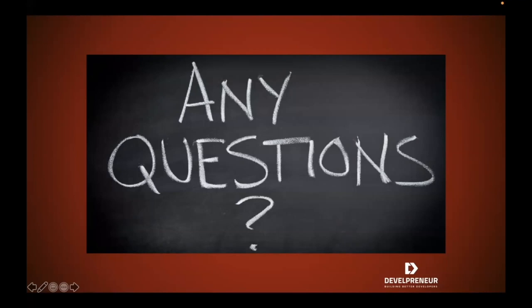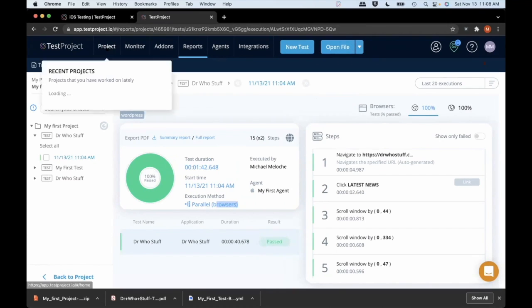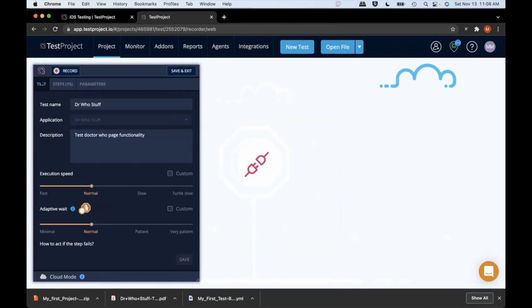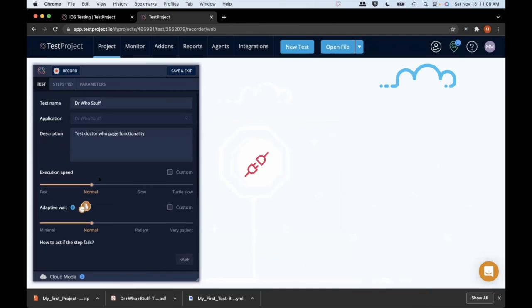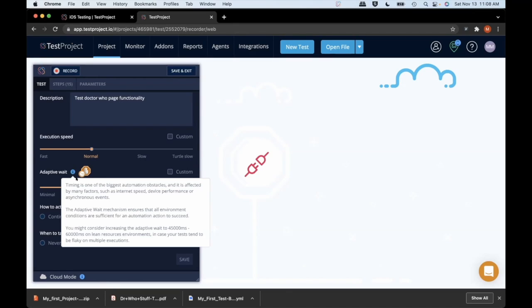So if we jump back over here for a second, new questions would help. So if we go back into our project and we go into our test, if you click the little test tab here, here is your execution speed. So by default, it has a normal, but it has what's called this adaptive wait. So you can have it be very minimal, like, hey, we expect this to run quickly. It may take a little bit longer, so you can switch it over to patient or very patient for long delays. And what this does is it starts to record that.